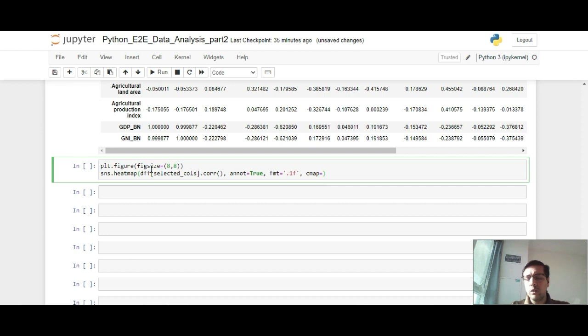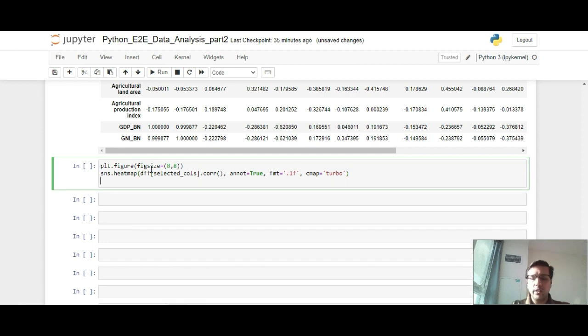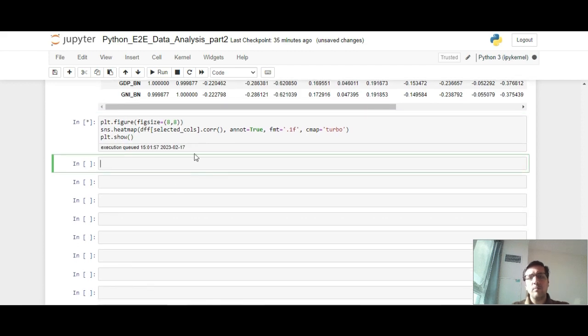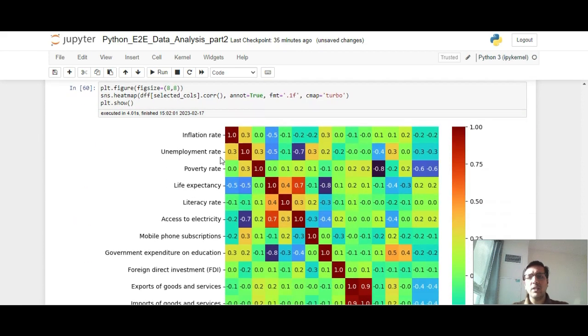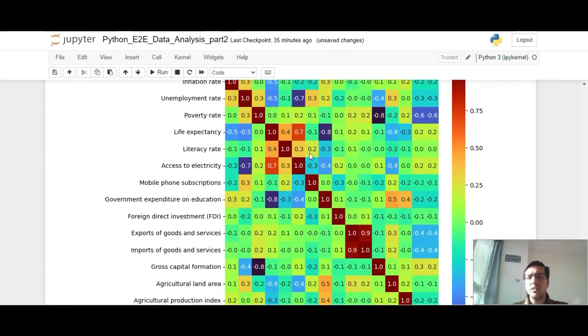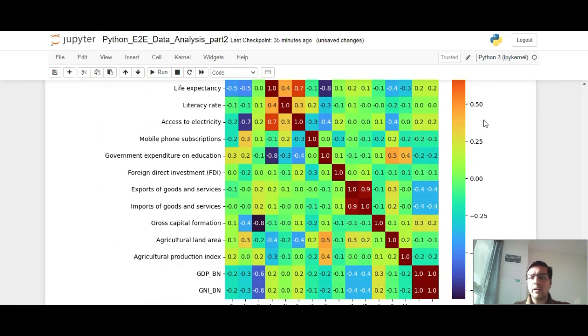We also want a beautiful heat map, so we are probably using turbo as the color map. You can choose your own color map for creating fancy visualizations. And we do plt.show here. As we execute, it will take some time. It will basically create the correlation table as a nice heat map along with the color index.